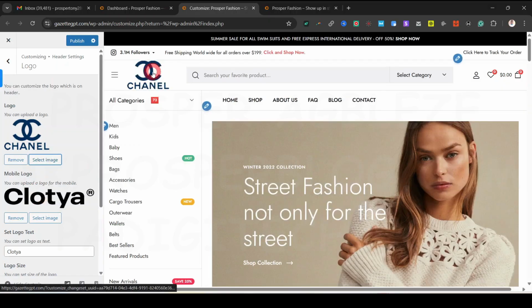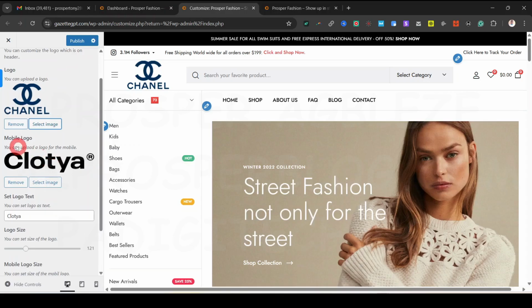All right, so you can see it here. Okay. So from the mobile logo also, you can also upload that. So set logo text. So if you want to put a text, maybe there are some reasons where the logo might not appear, so the text will appear instead. So you can adjust the size of your logo. Okay, depending on the size you uploaded, you can also adjust it.